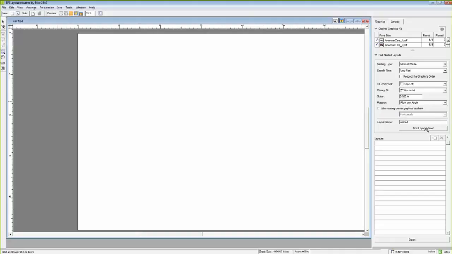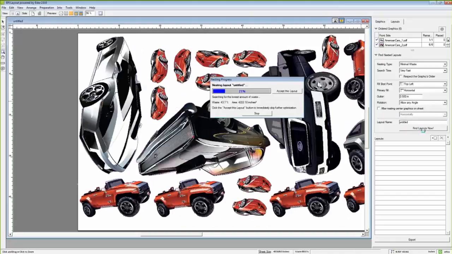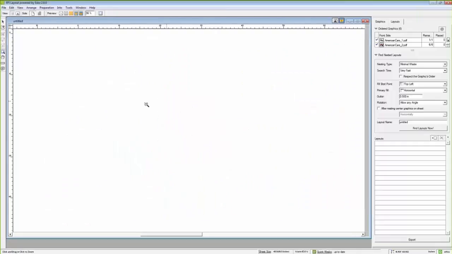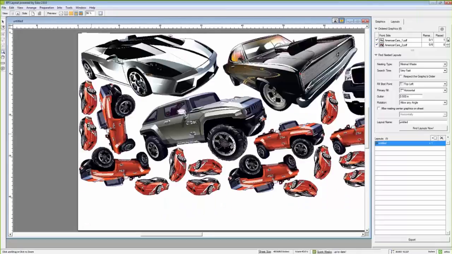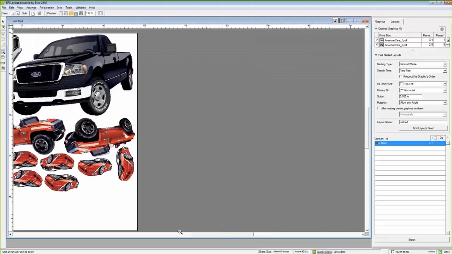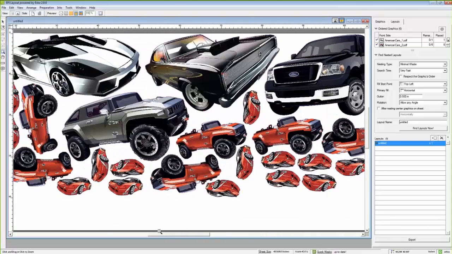Now, once I've got those set, I can say Find Layout Now, and this is when XF starts putting and fitting these together and trying to do the best job it can of getting everything laid out. And it calculates, and you can already see we're starting to rotate and save media and drop things a little closer, and there we are. You can see they're all placed much, much more tightly than they were. This is all in one layout.